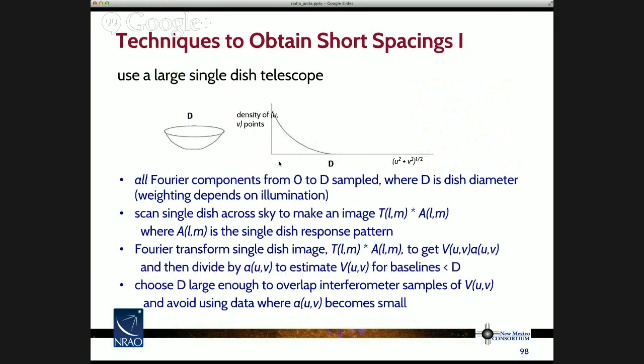Remember, a single dish telescope of diameter D essentially measures all Fourier components from 0 to D, where D is the dish diameter. So you can make an image by scanning a single dish across the sky, and that gives you the brightness distribution convolved with the primary beam, the single dish response pattern. And if you Fourier transform that, you get the visibilities out to the dish diameter multiplied by the Fourier transform of the primary beam response.